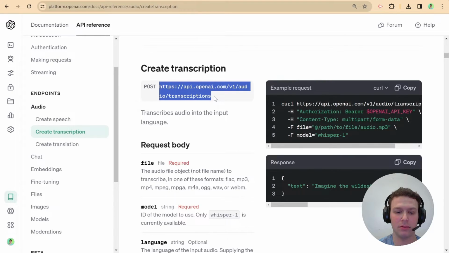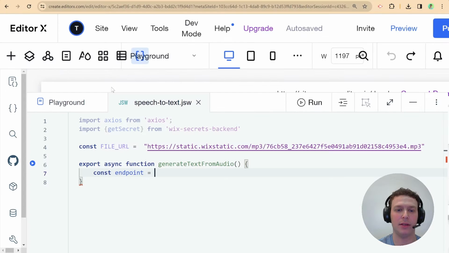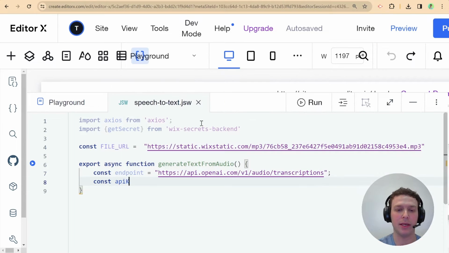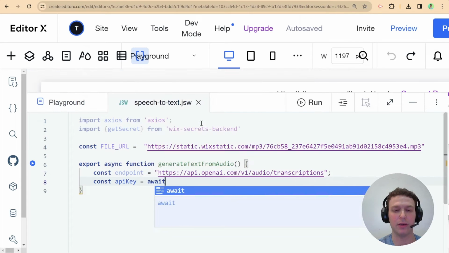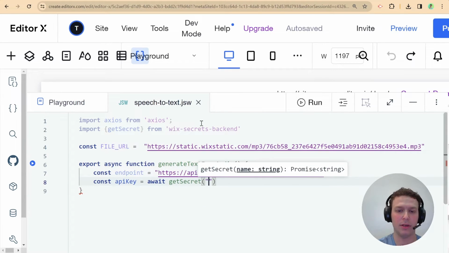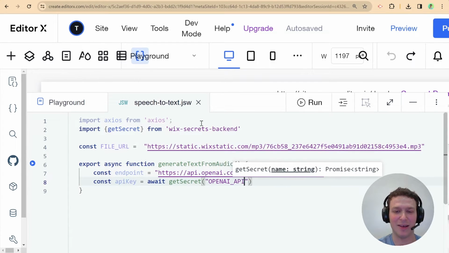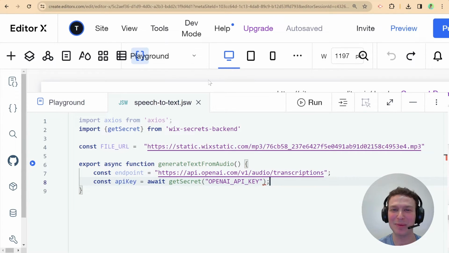Oops. Got it. And I'm going to paste that here. And we're also going to need our API key, which we're going to get using get secret. And here I'm going to put the name of my API key, which again might not be the name of your API key. But yeah, so don't just write exactly what I'm writing, but actually think about what needs to go in there. Because if you didn't call it OpenAI API key, then it won't work.